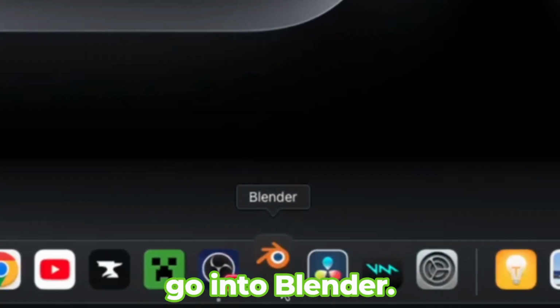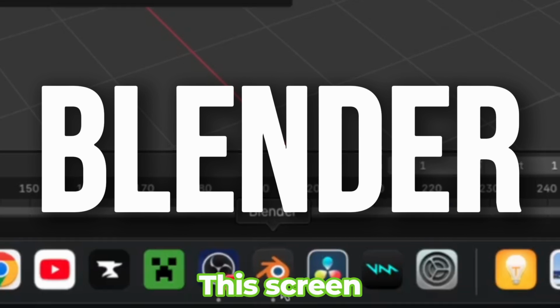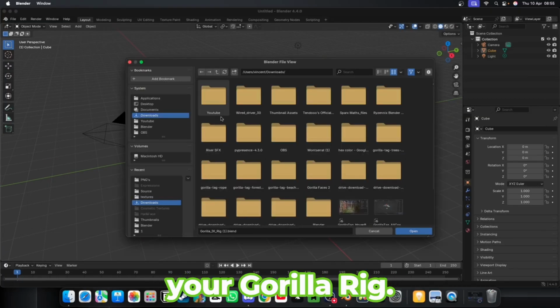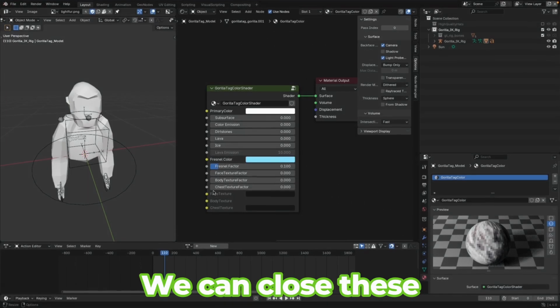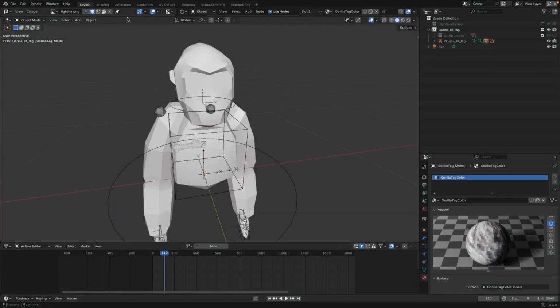Now we can finally go into Blender. This screen should appear, so we're going to click open. Now you can find your gorilla rig. Now this should appear. We can close these unnecessary areas by right clicking and joining them up.